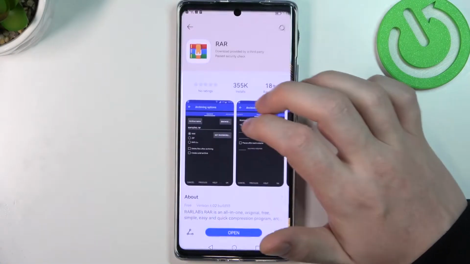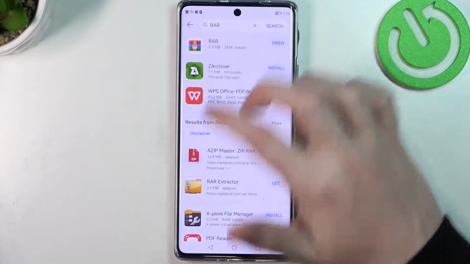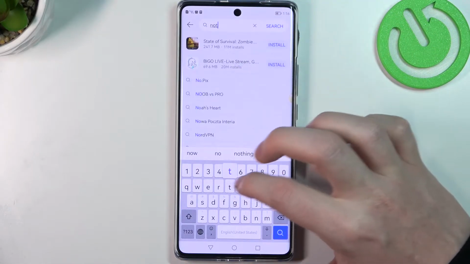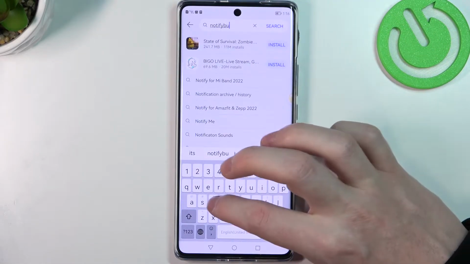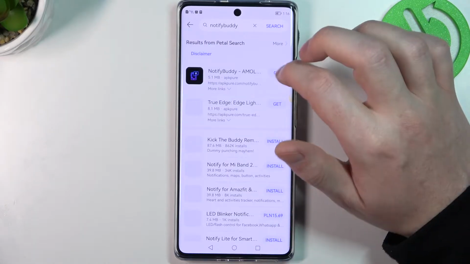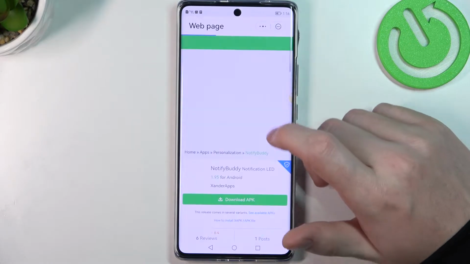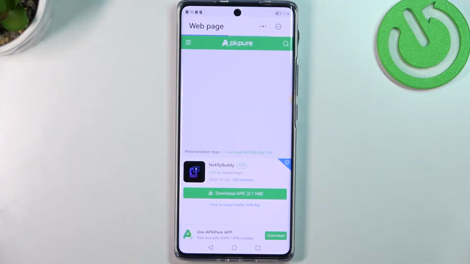So we need to start with opening our app gallery. Right here locate app called Notify Body. Now we need to press on it. It will navigate us to the web page in which we need to download the app file.